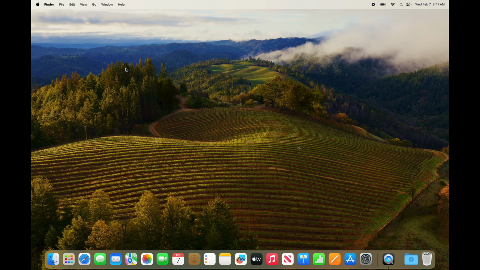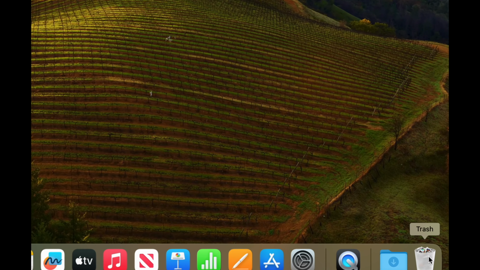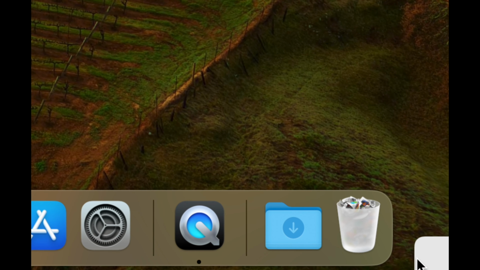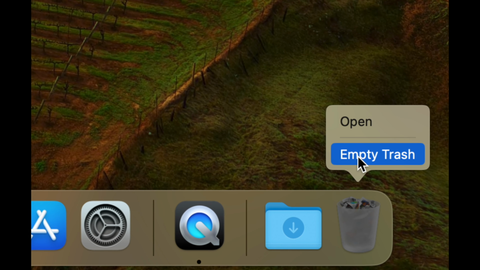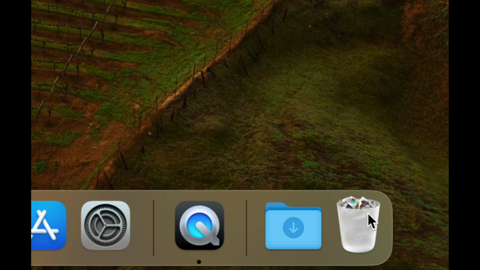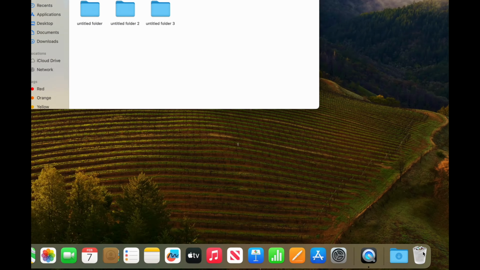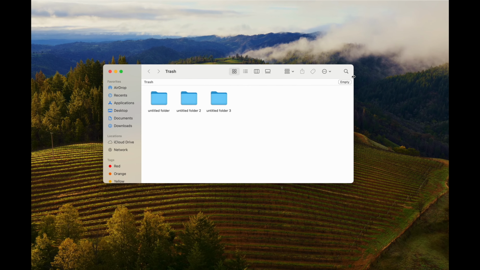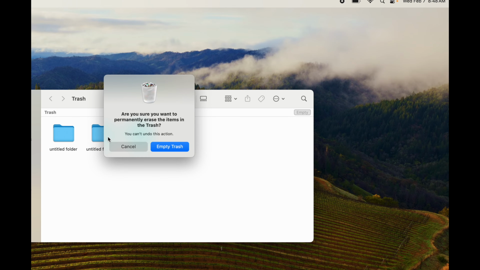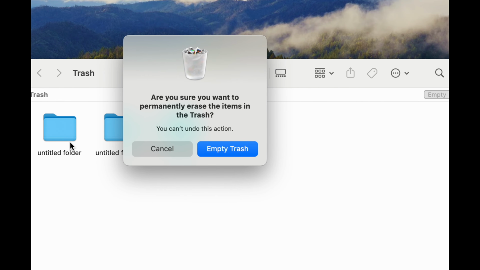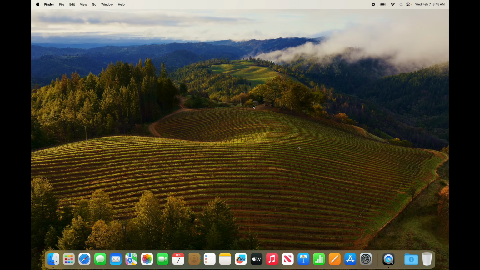from a USB stick, an external hard drive, or from within your Mac, you always need to empty out your trash bin. My trash bin is on the bottom right hand side. Right click, Empty Trash. Before I press that, I want to show you that this is not the only way. You can open up your trash bin by double clicking on it, and you're going to see it right here. You have the option to empty it on the top right hand side, and then you're going to get this warning about emptying it out. Empty it, and there you go.